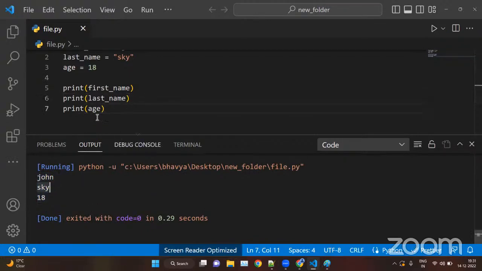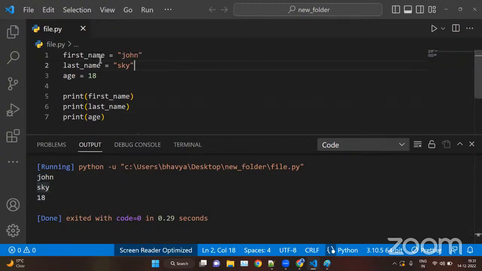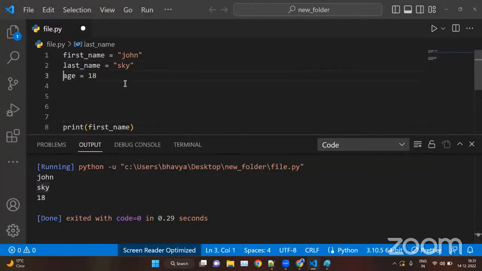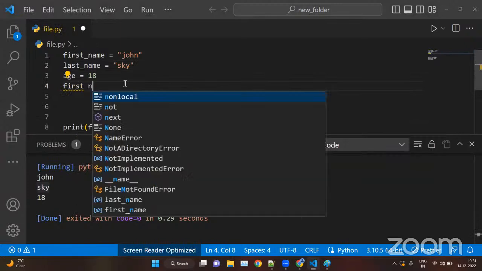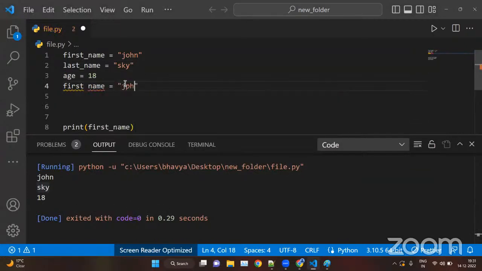Okay, so we have John, this guy 18. So these are the valid variable names. Okay, so we have valid and invalid. Now we can even create an invalid name also, like you can mention first space name is John. So this is an invalid variable name.